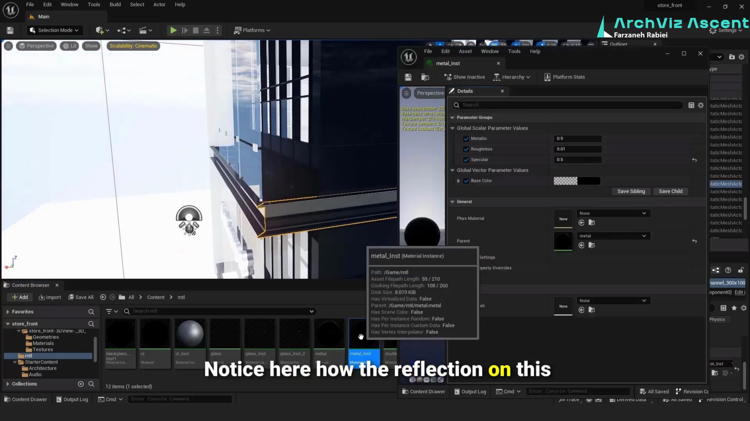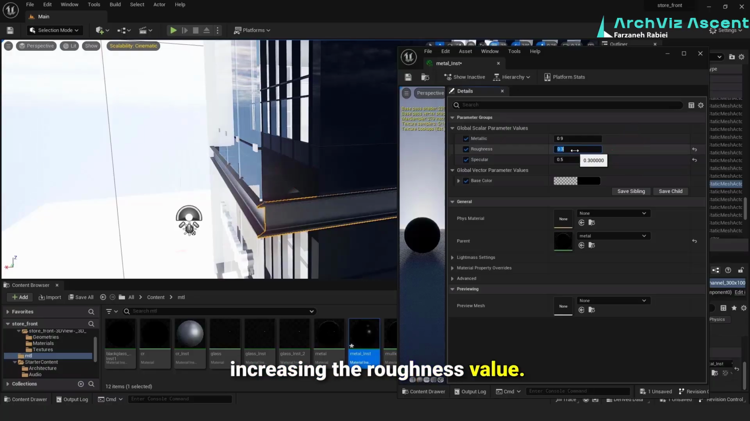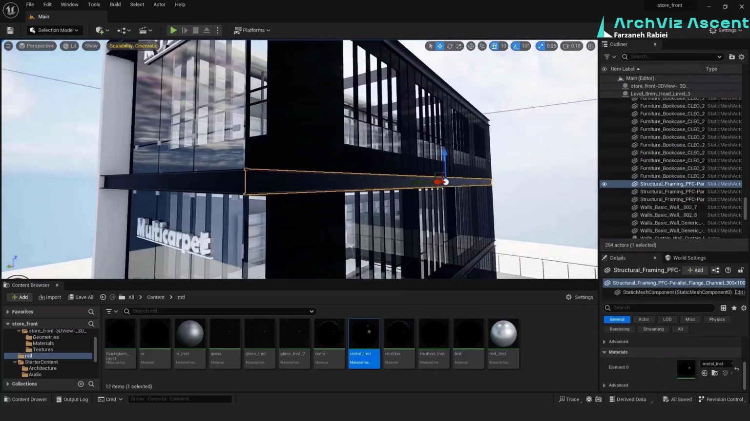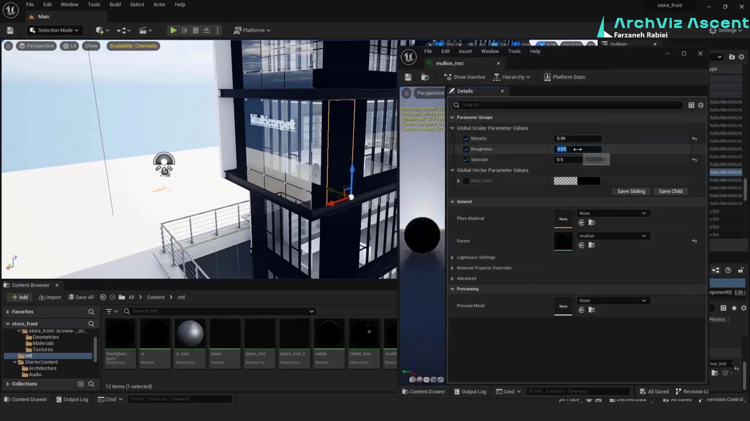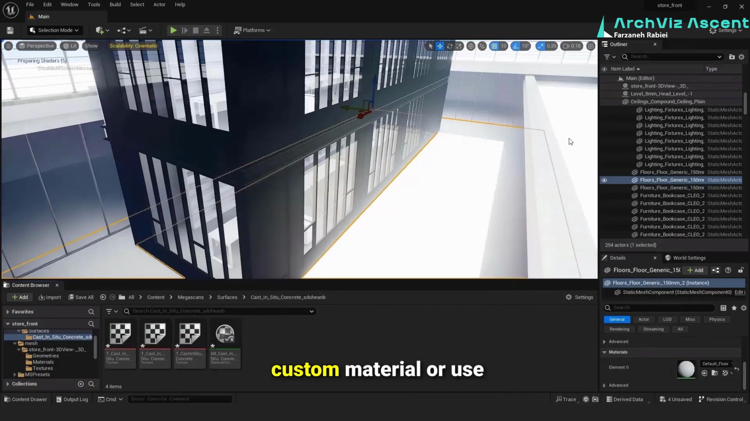Notice here how the reflection on this profile is too intense. We'll reduce the intensity of the reflection by increasing the roughness value. This effectively increases the surface's roughness. For the floor, we can either build a custom material or use ready-made assets from Megascans.